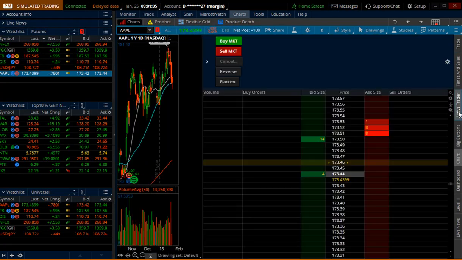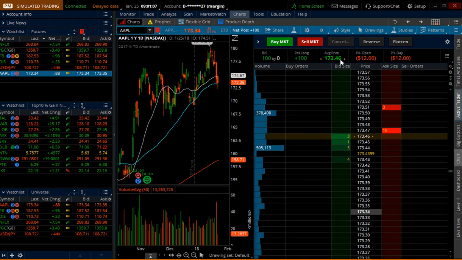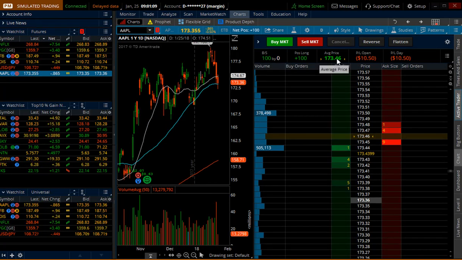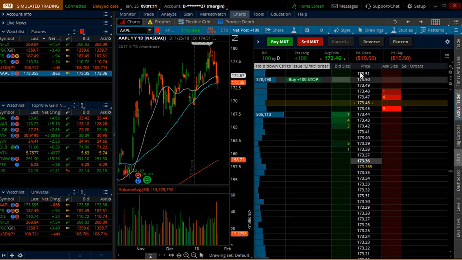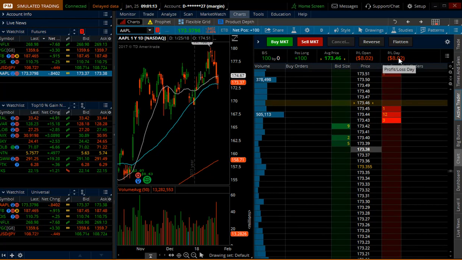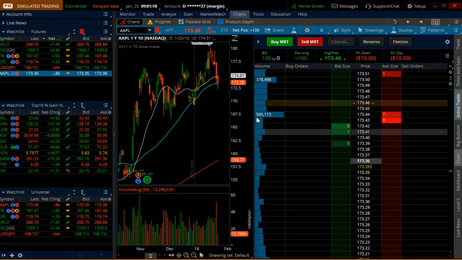So now if you click on the active trader, you can see this is your average price, 173.46 in a simulated account, and you're down $8, right? Because it went from 173.46 down to 173.